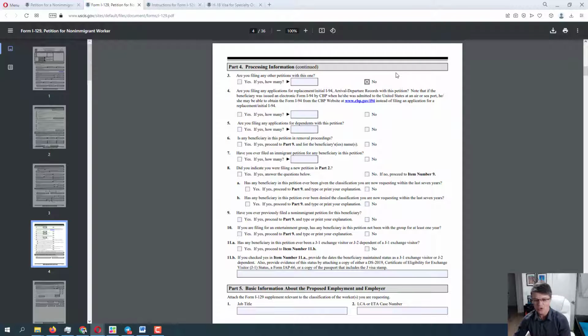Most likely it's going to be no if it's a brand new application for a brand new employee of yours, prospective employee. In this case, you will say yes if, for example, you're applying not just for your prospective employee, but also for his or her dependents, right? In that case, you will have to put a separate application that you're petitioning for the dependents. You get the point.